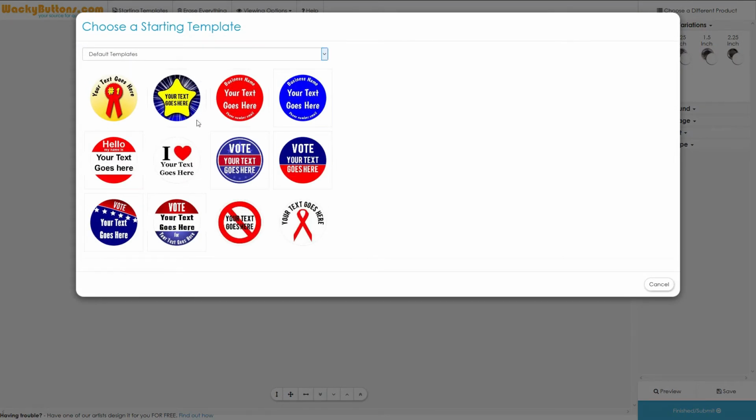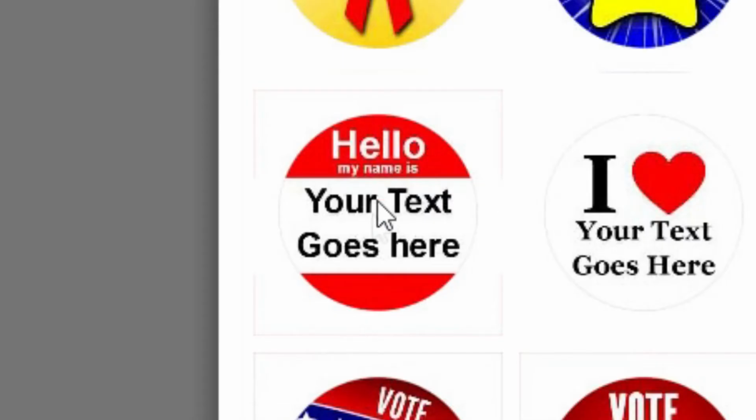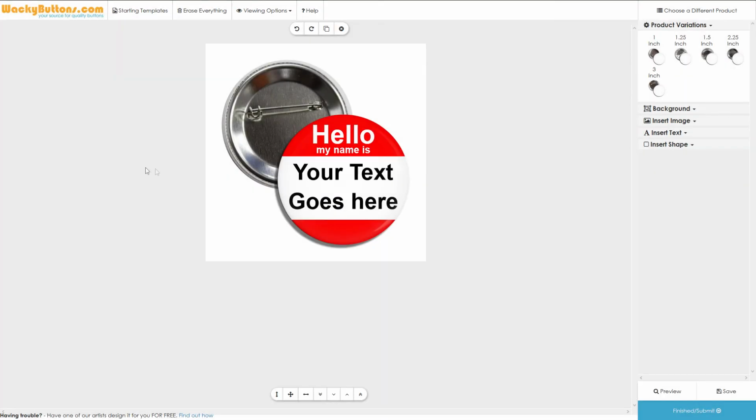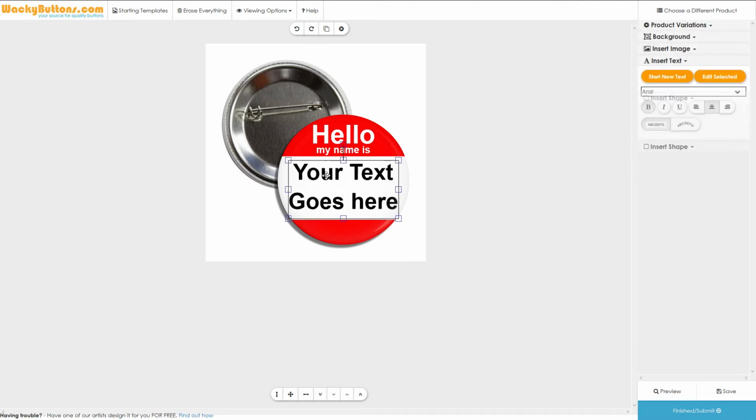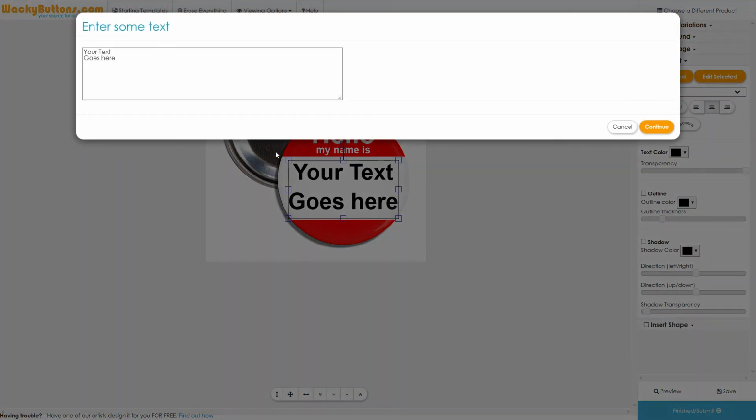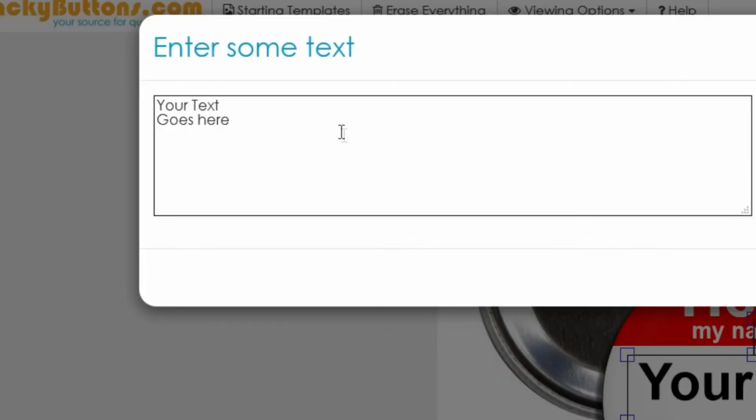We want to choose a template design, and we're going to change the words to make a custom design that we want. So let's just choose this one, for example. We want to make sure to change this text because we don't want the buttons to print out saying your text goes here. So we want to change that, so we're just going to double click it. Now we'll type in the wording that we want in the button. For this example, I'm just going to put John Smith.